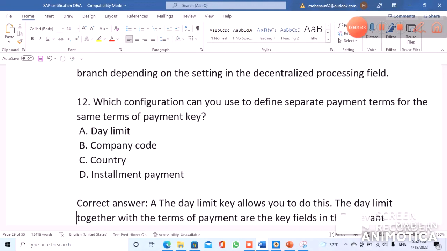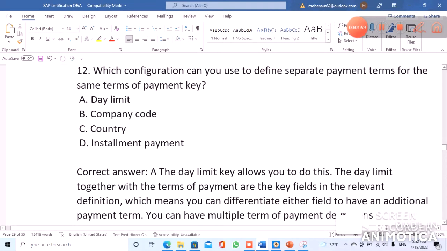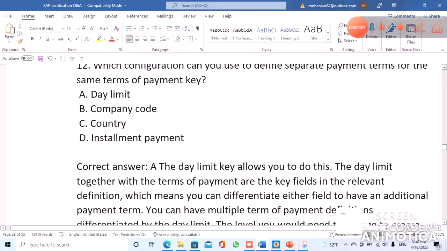Can you use to define separate payment terms for the same terms of payment key? So for the same terms of payment key, how can you define the separate payment terms? Whether it is a day limit, company code, country, installment payment. It's the day limit. The day limit key allows you to do this.